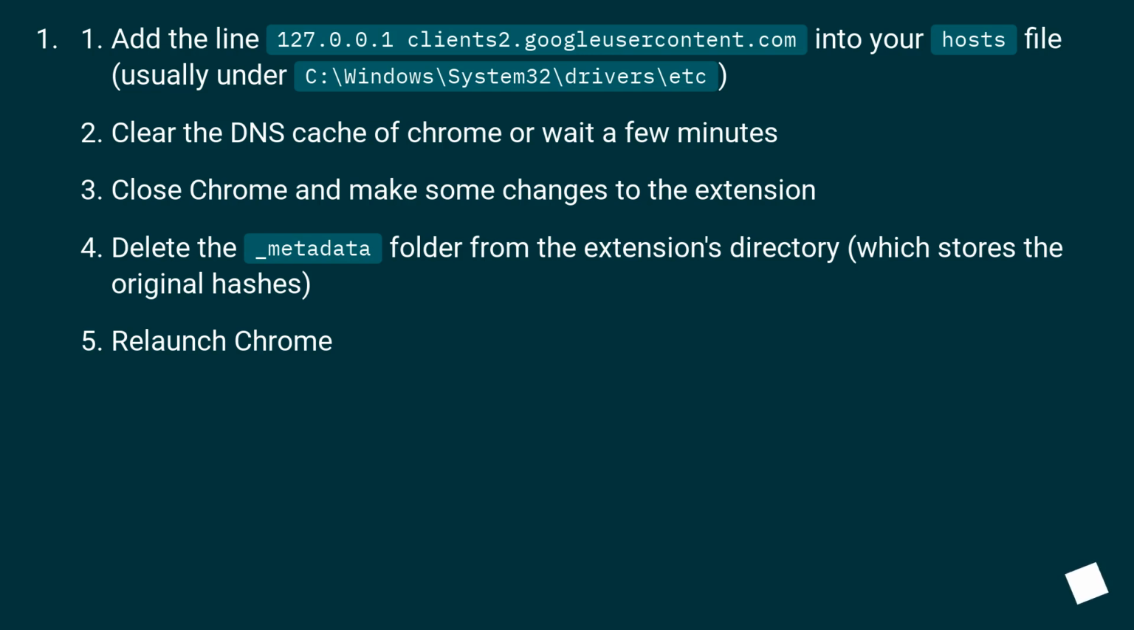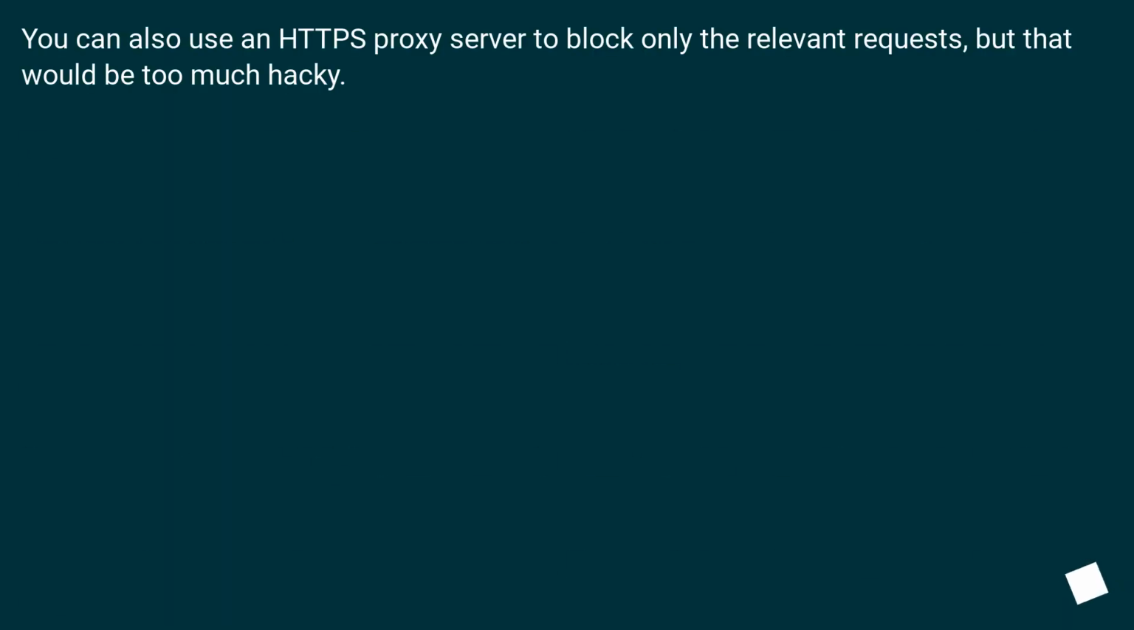Close Chrome and make some changes to the extension. Delete the underscore metadata folder from the extensions directory, which stores the original hashes. Relaunch Chrome. You can also use an HTTPS proxy server to block only the relevant requests, but that would be too hacky.